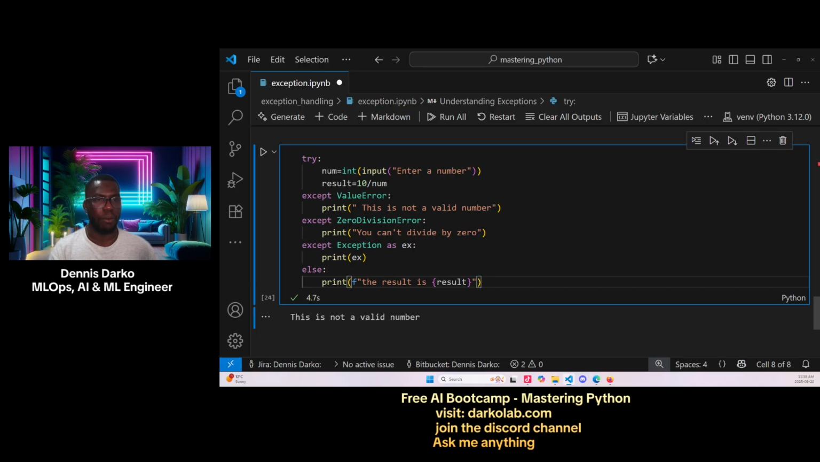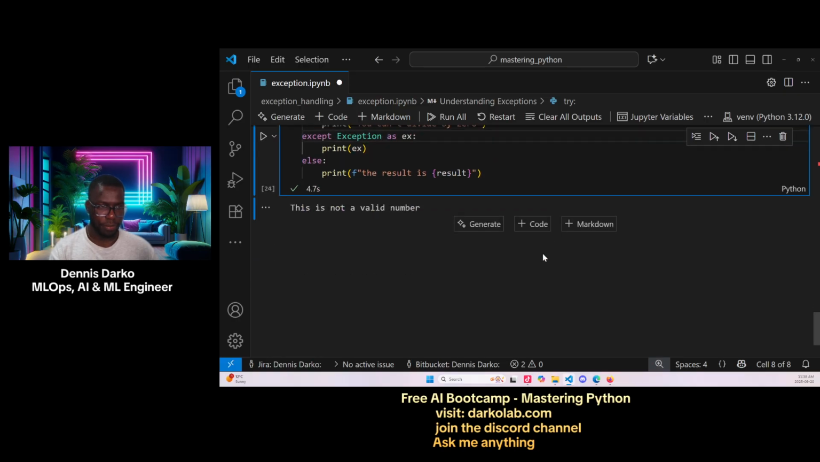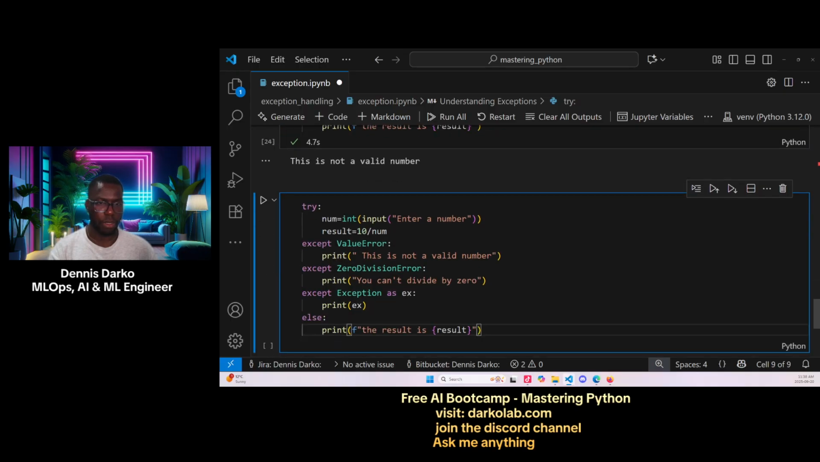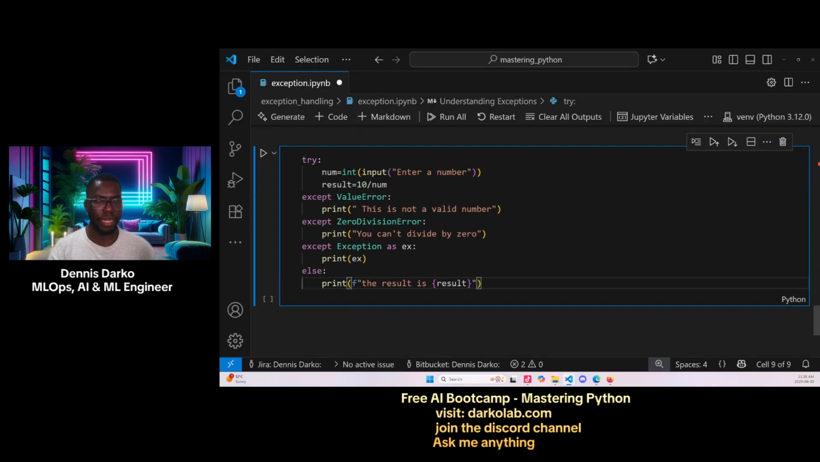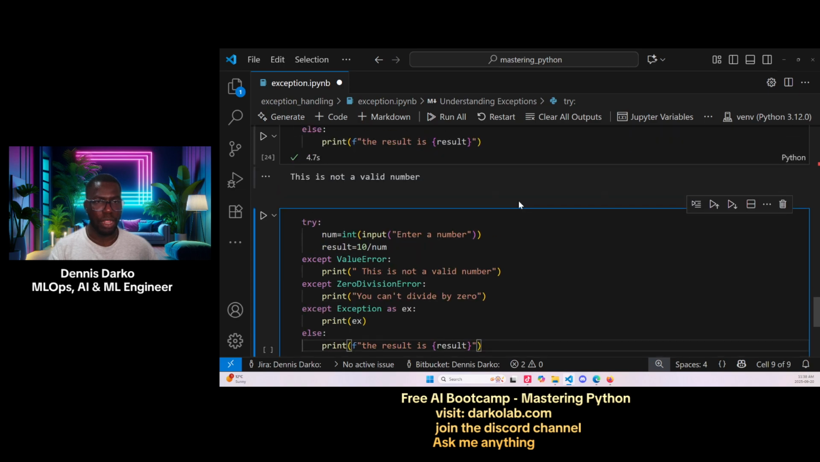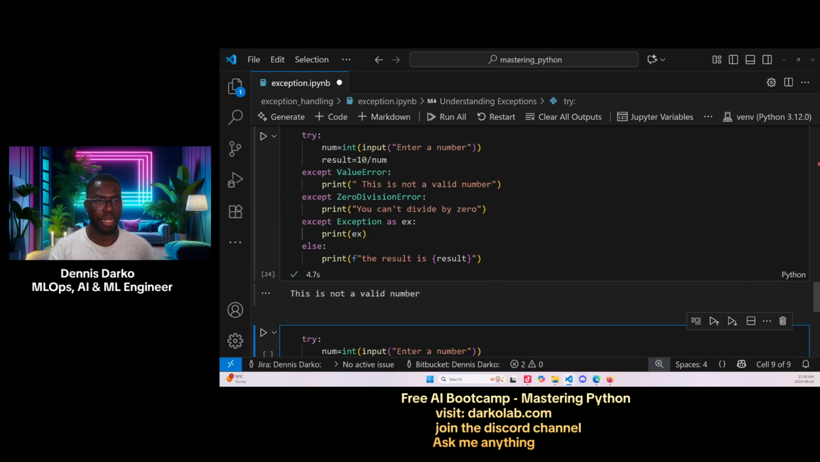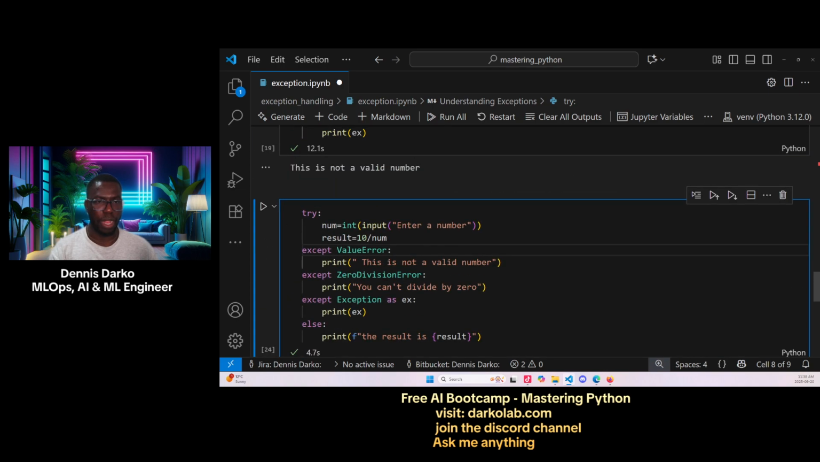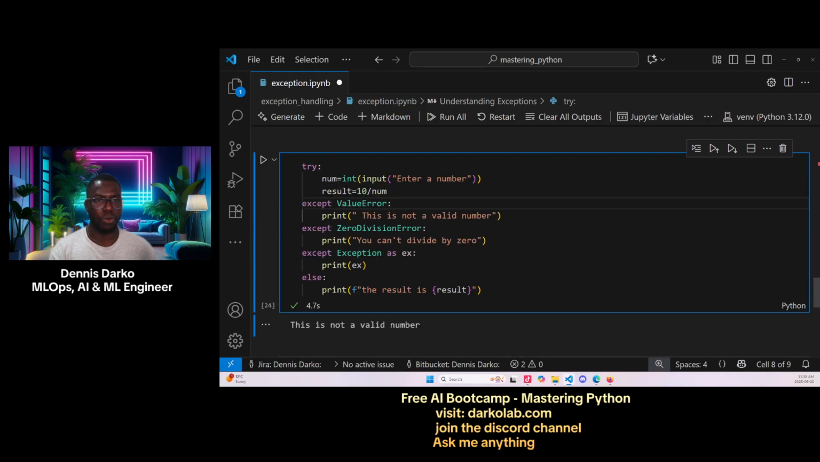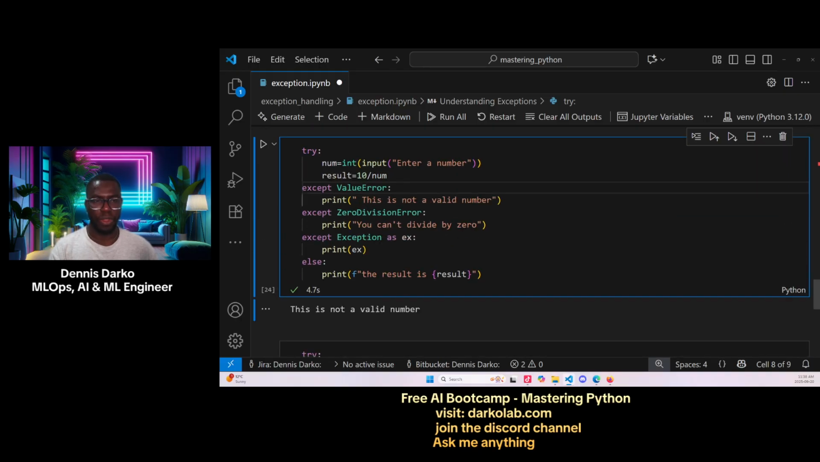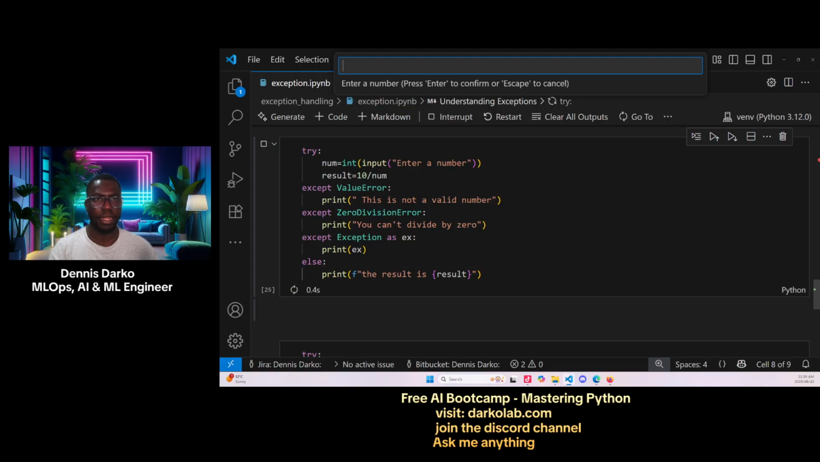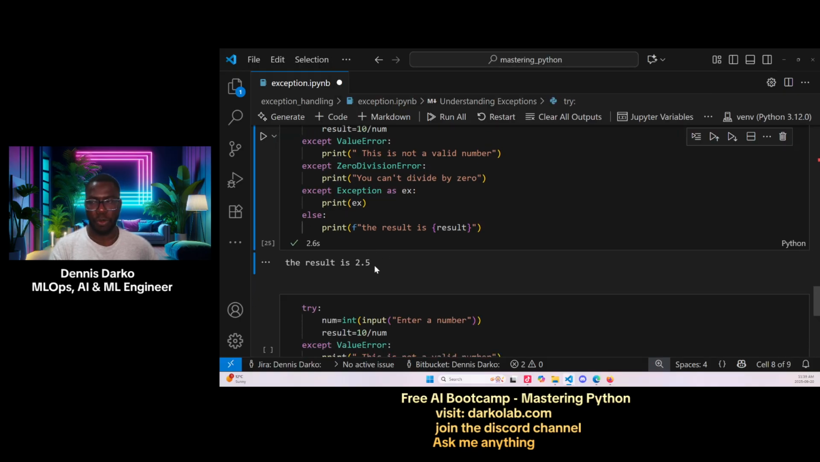Now we call another one which is finally. Let me copy this here. This is the same thing, we are not changing anything yet. When we run this, we got something like this, and when we enter the right number, we got the result. So let me run this again. Enter 4, enter. We got the result is 2.5, right? The code runs up to here.